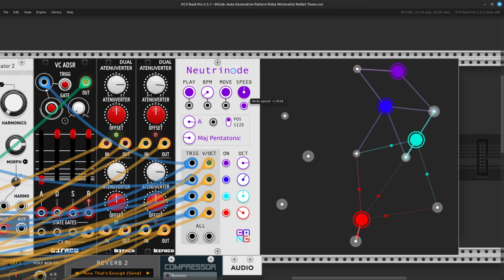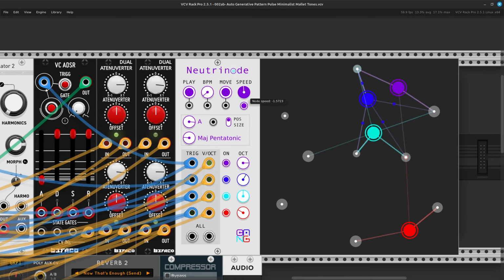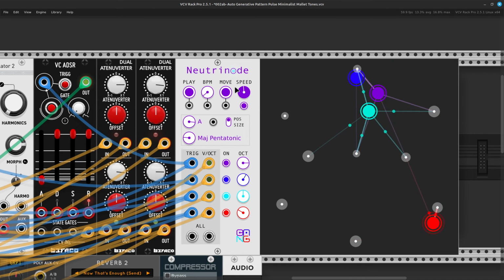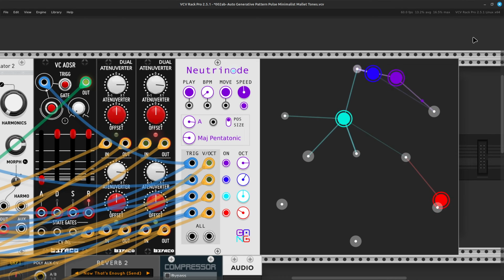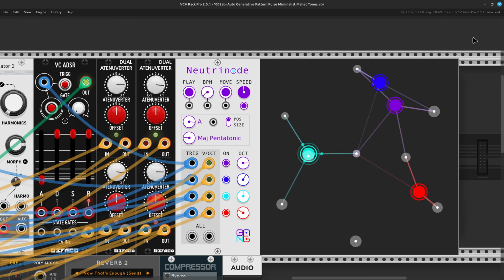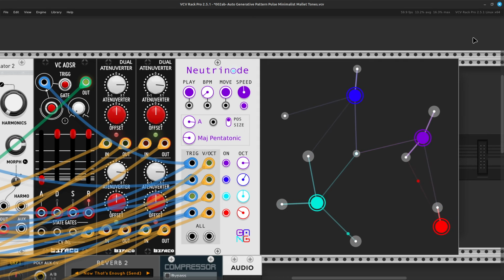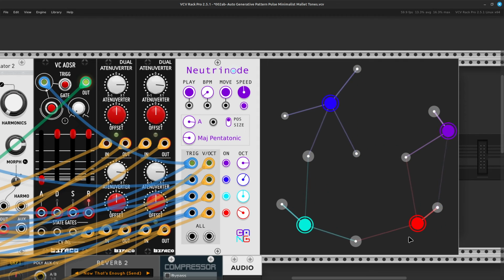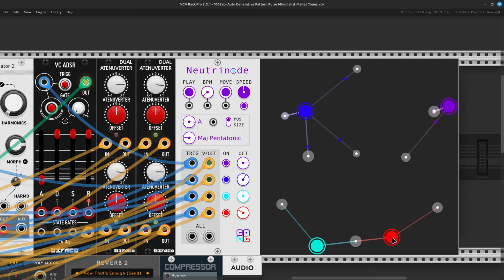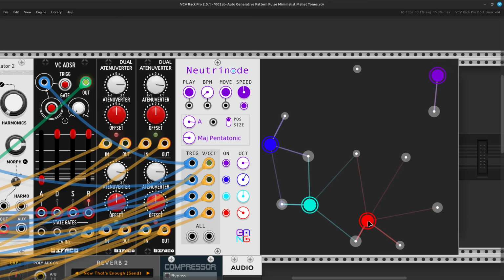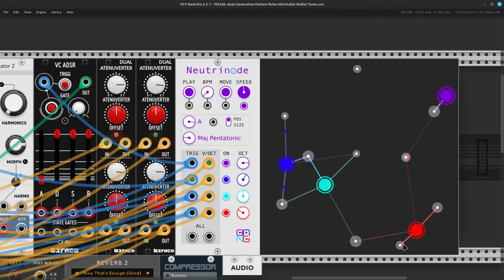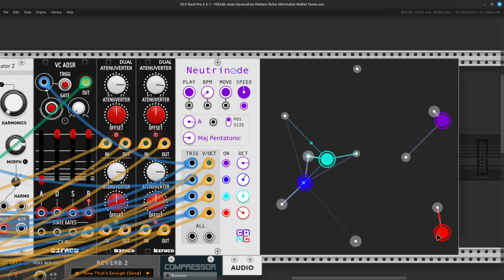And you can adjust their speed of movement with this dial. And you can even influence them a bit. Say you like red to be around here for a little while. Oops, keep dragging it there. But don't make a new node by accident like I did.